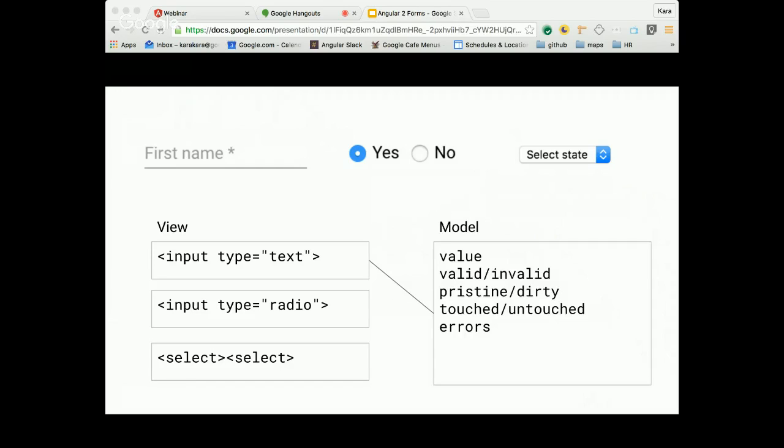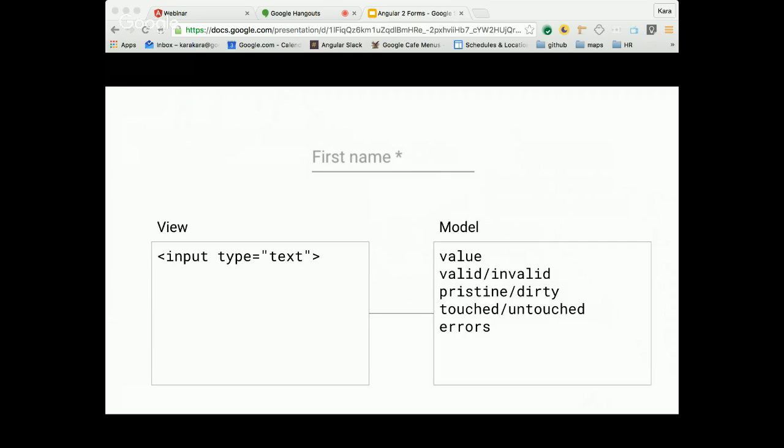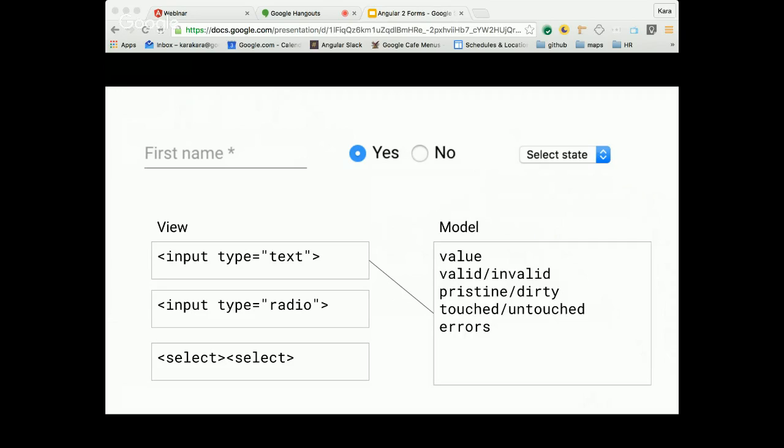It seems like these states are the same that we used in Angular 1, isn't it? They're very similar. Yeah. So Angular 1 had a very robust forms solution, and so a lot of the ideas have been taken from Angular 1 in terms of things that you'll need to know about. Okay. Thank you.